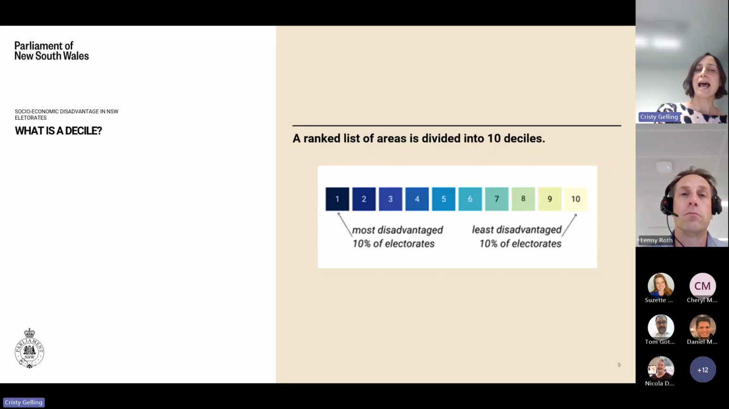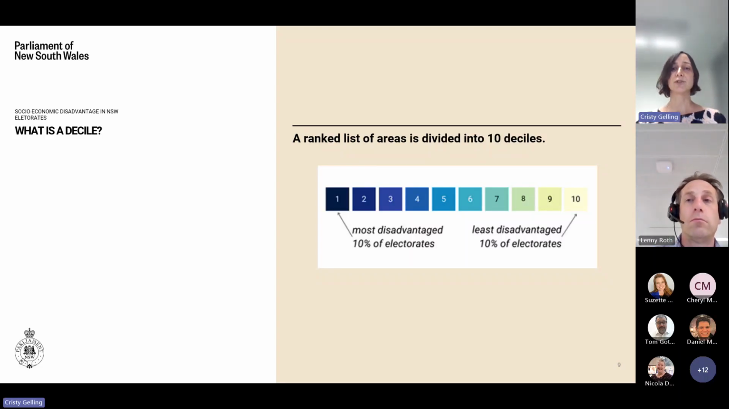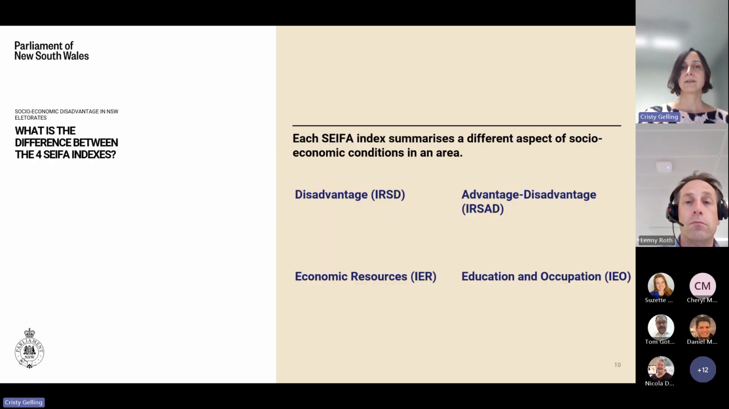So to analyse SEIFA data, ABS recommends the use of quantiles such as deciles. And what is a decile? So if you have a ranked list of areas, like electorates, and you divide the list into 10 equally sized groups, so that means an equal number of electorates, each of those groups is a decile. And decile 1 will contain the 10% of electorates that are most disadvantaged, and decile 2 will contain the next most disadvantaged electorates, and so on.